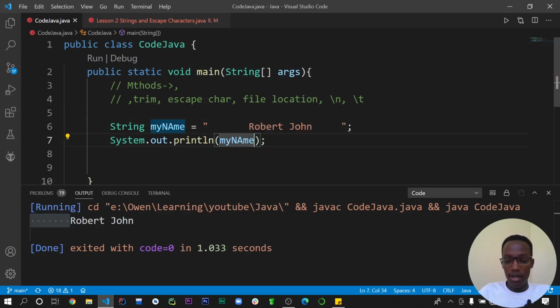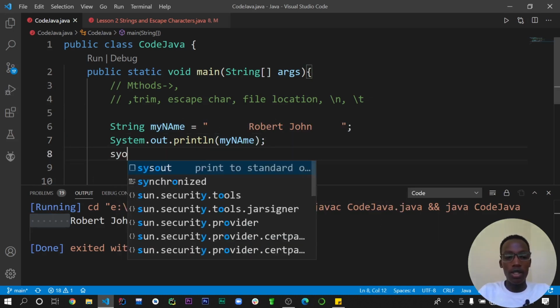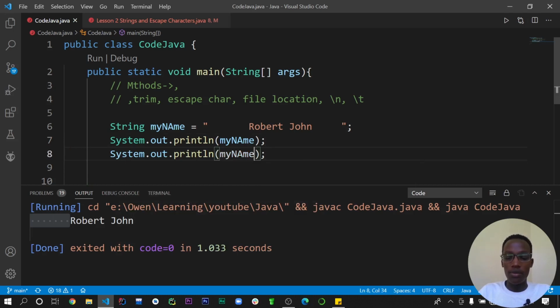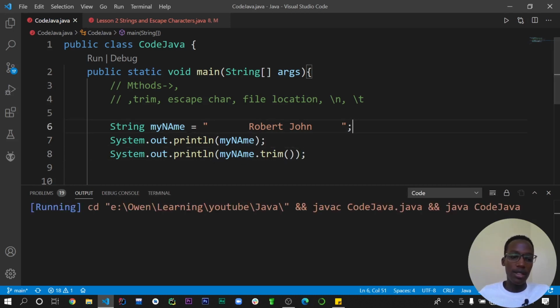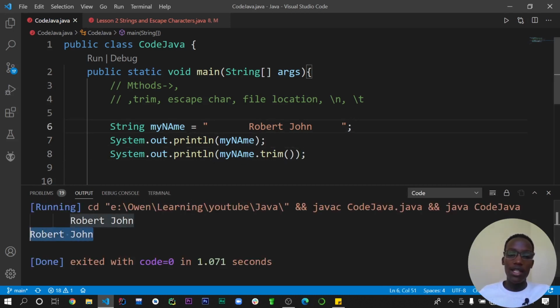But if you now say dot trim, let's see what happens. Let's just make it in a fantastic way. We can now say myName.trim so that we can see the difference. If you now run it, you see that the one with trim has actually removed all these tabs, while the one without the trim method did not trim the spaces. So that's how you use the trim method in strings.